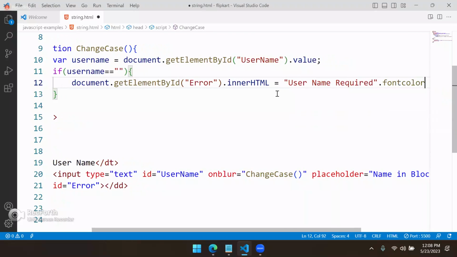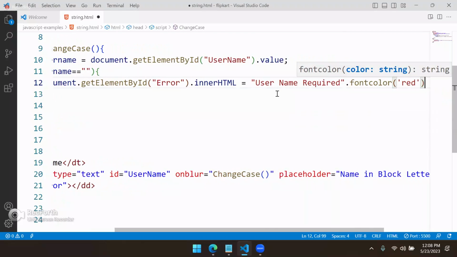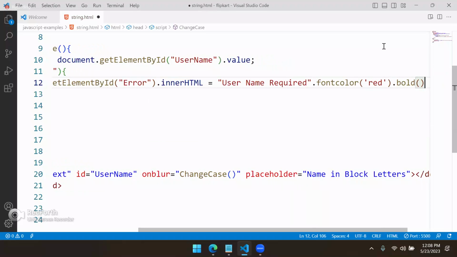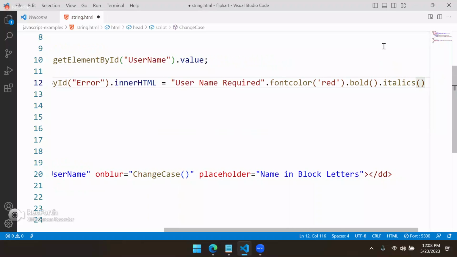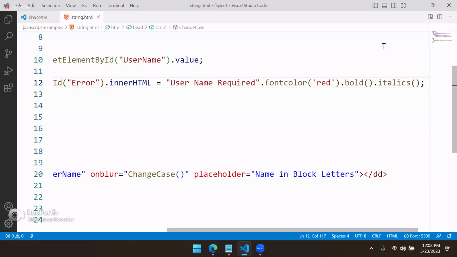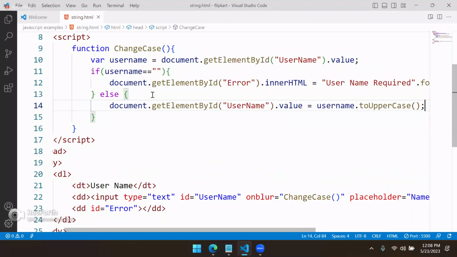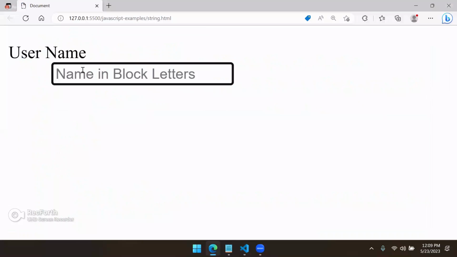Then how to apply a color dynamically? Just add dot fontcolor. Which color? Some red. I want it bold, then we can add bold. I want it italics, we can add italics. So we can add multiple formats to that particular string. Now, otherwise, if it is not empty, then whatever is entered must be converted to uppercase. That's what we need to do.